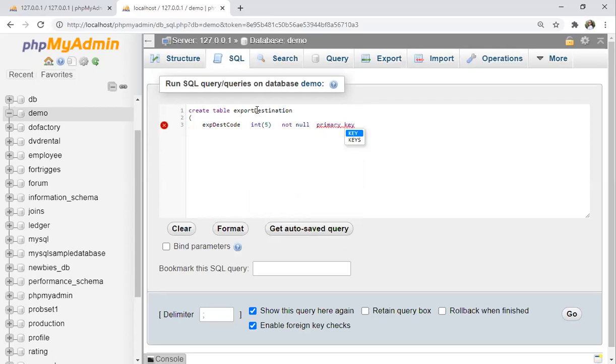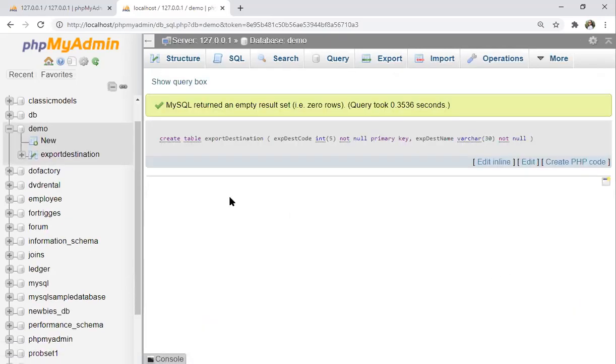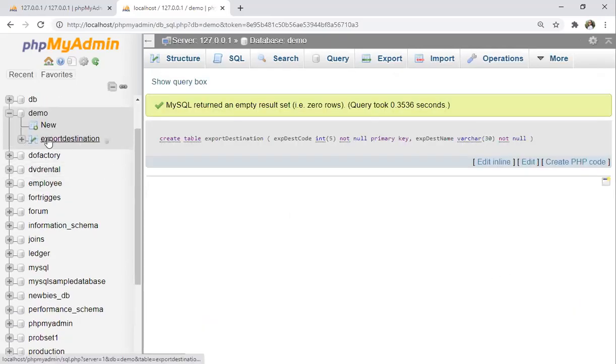And then I also want to have the export destination name. So export destination name, I want it to be of type varchar of length 30, and make sure that it will not accept any null entries. And then close parentheses and go. So my table has been created. The table will be shown on the left panel under the demo database. So let's continue with the other table.